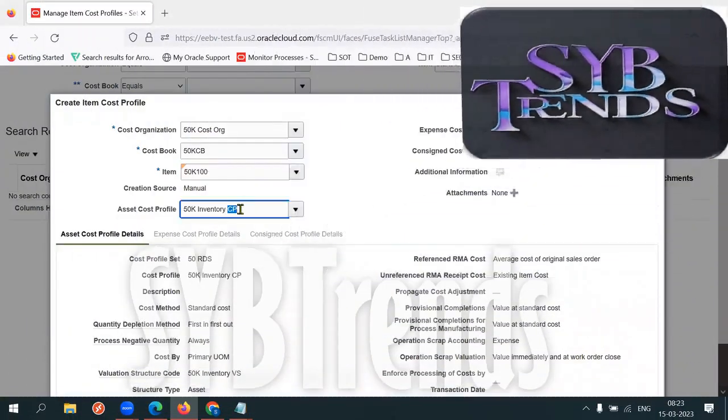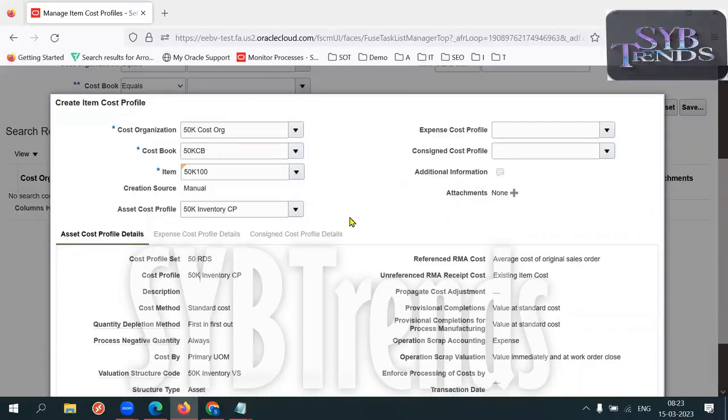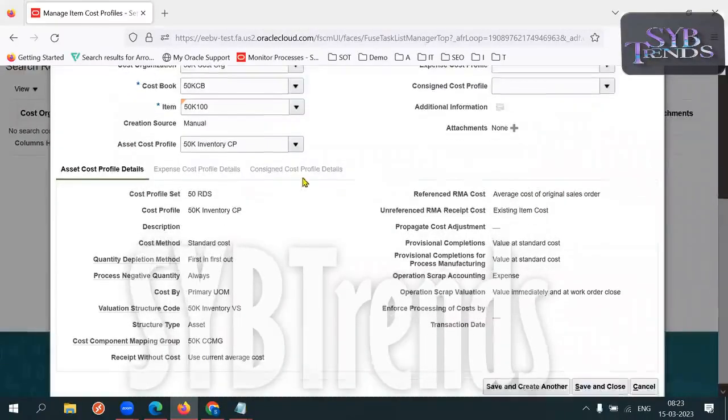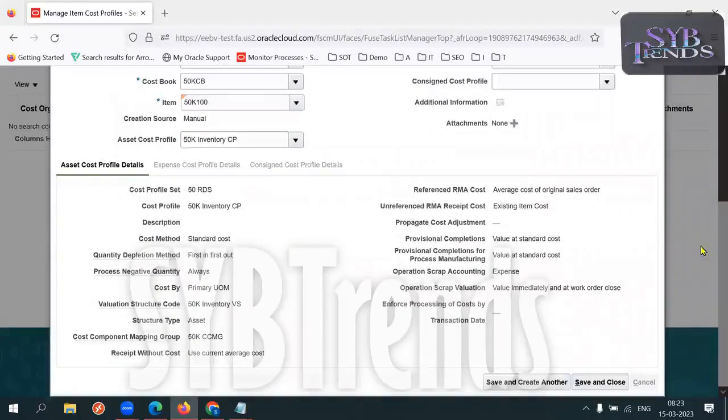Item? Standard cost profile. Standard cost. This is item level. Okay. Now you have to put every item here. Is there any FBDA process available? Let me check.